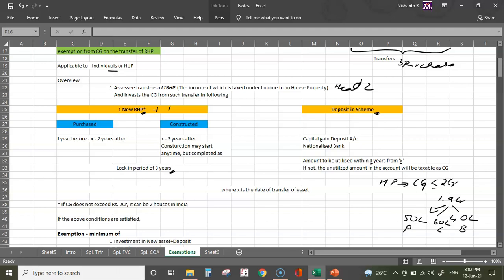What the Income Tax Act says is, the maximum number of houses that you may purchase in order to get exemption is 2, provided your capital gain stays equal to or below 2 crores. Alright, understood? Yeah? So if capital gain does not exceed 2 crores, it can be 2 houses.